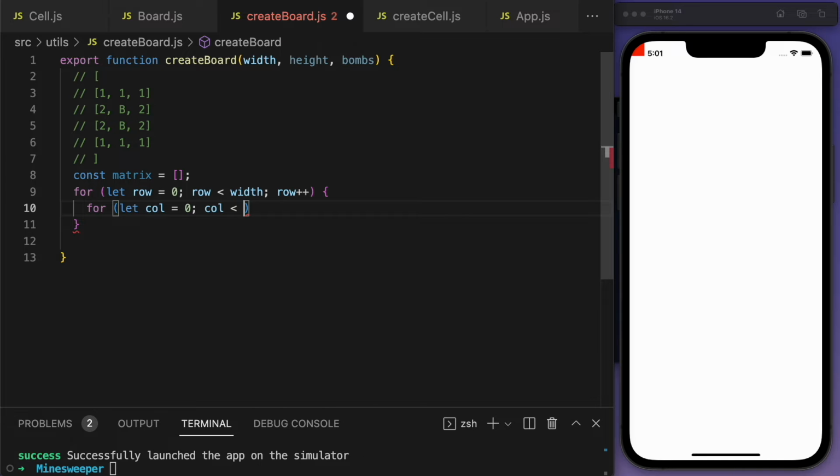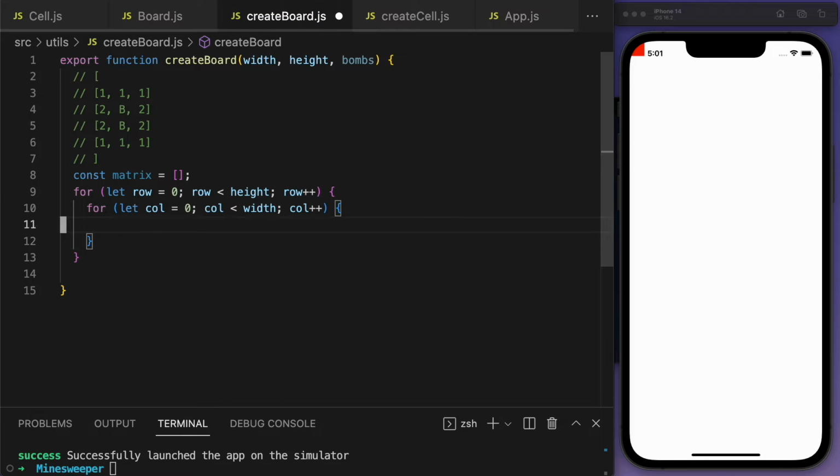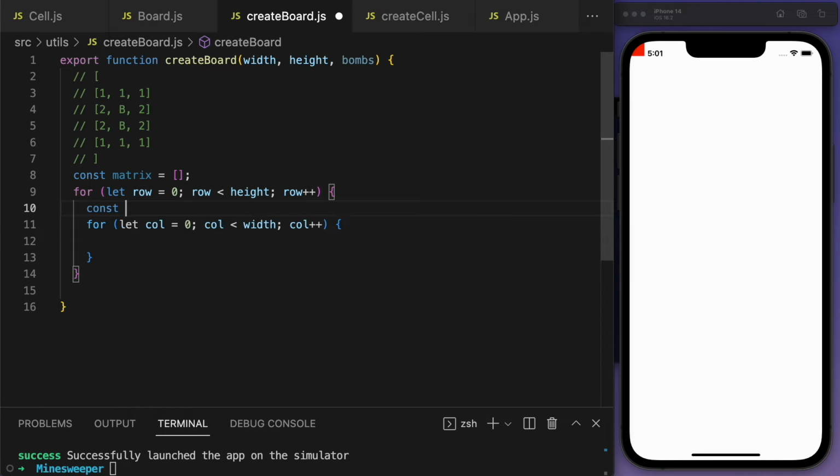And inside this for loop, we're going to need another for loop for the columns. And for each column, I'm going to change this to be height and the columns to be width, and col plus plus as well. Perfect. So now that we have these two for loops, we can start just pushing inside each row. So I'm going to declare another array that is going to be each row. And for each column, we can push.